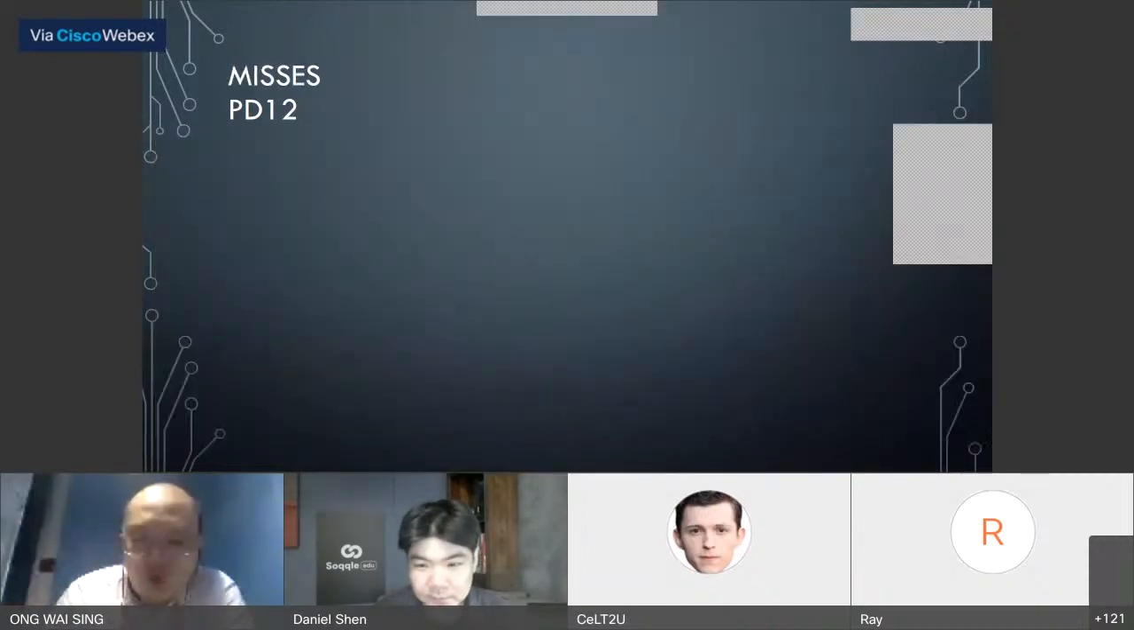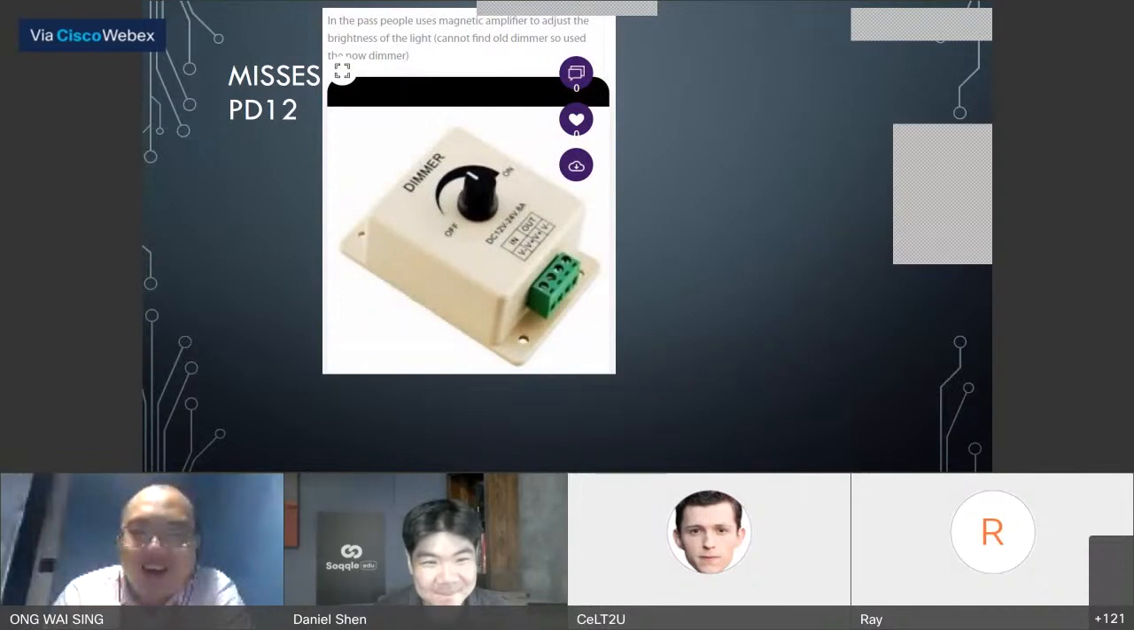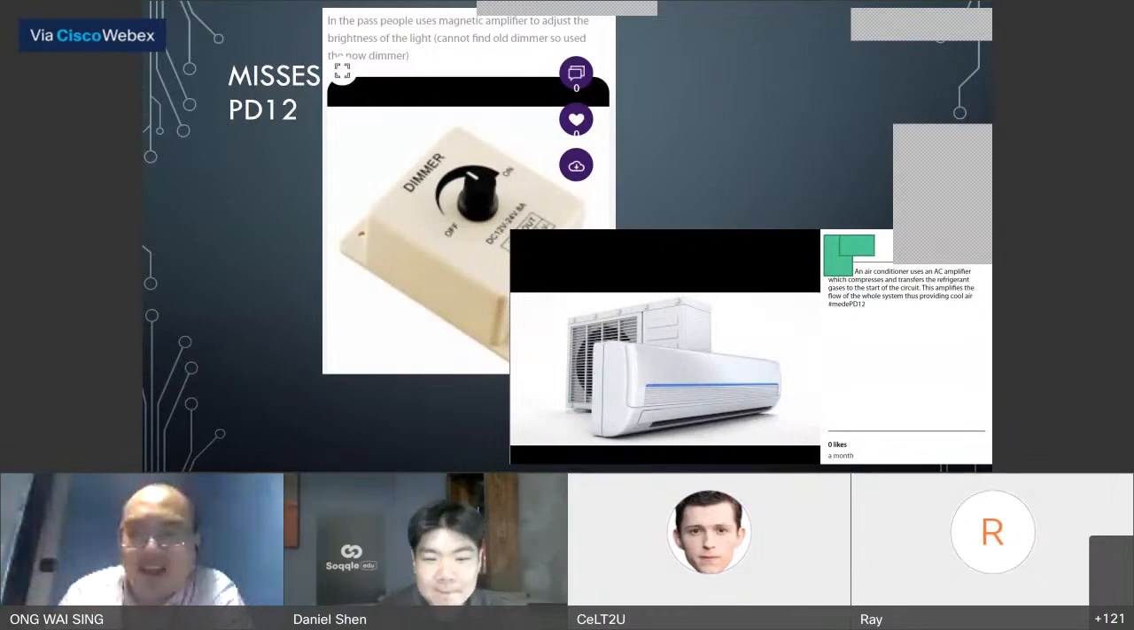The same group also had what I call misses, which didn't quite hit the mark, such as this dimmer, which she found to adjust the lighting, but it is not quite an amplifier. Another one is the AC, kind of correct, kind of not correct in that sense.